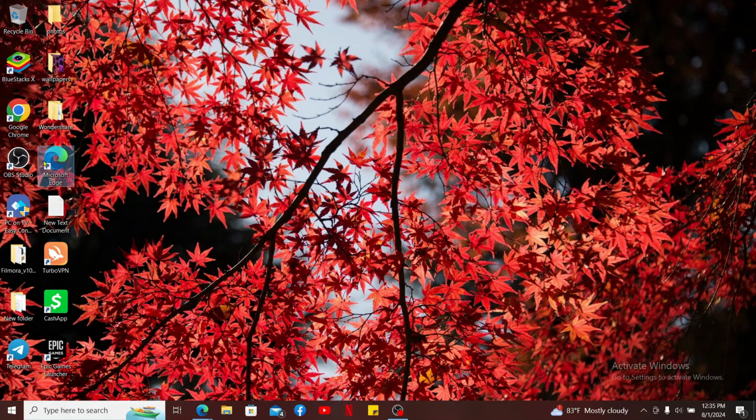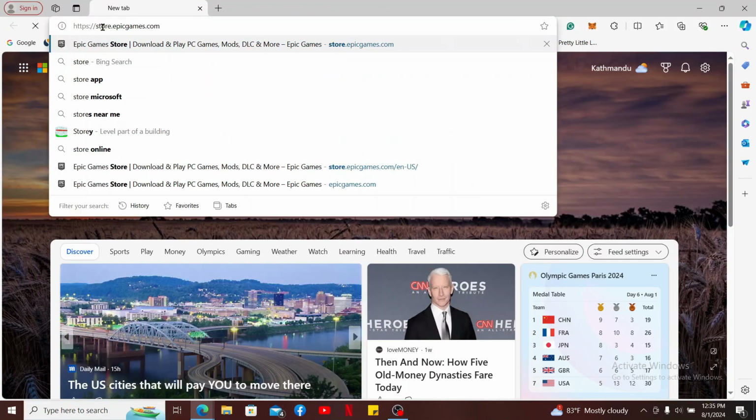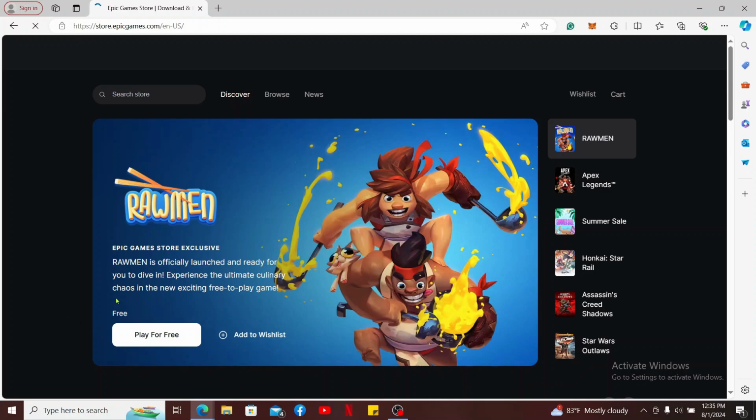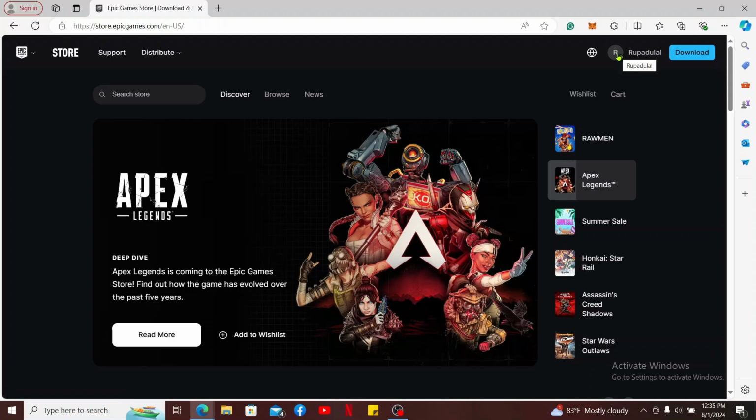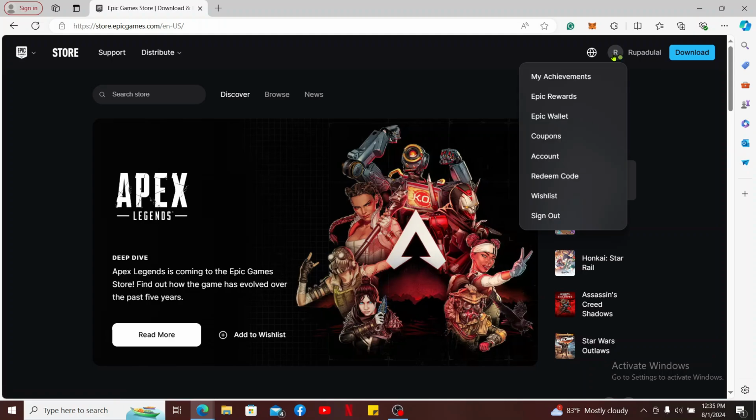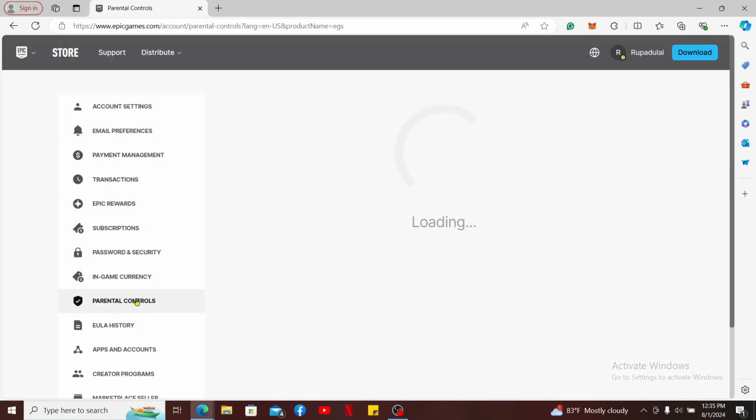First of all, open up a web browser to get started, and in the URL box type in store.epicgames.com. Make sure that you are logged into your Epic Games account after entering your credentials. Once you're logged in, go ahead and click on your name at the top right corner and click on Account from the pop-up. On the left hand side menu, look for the Parental Controls option and click on it.